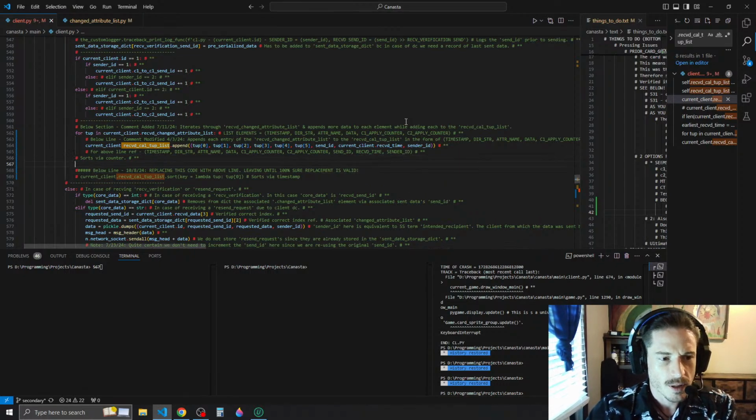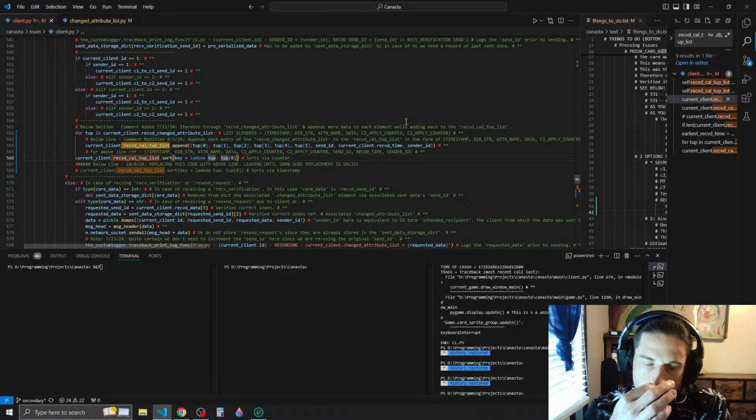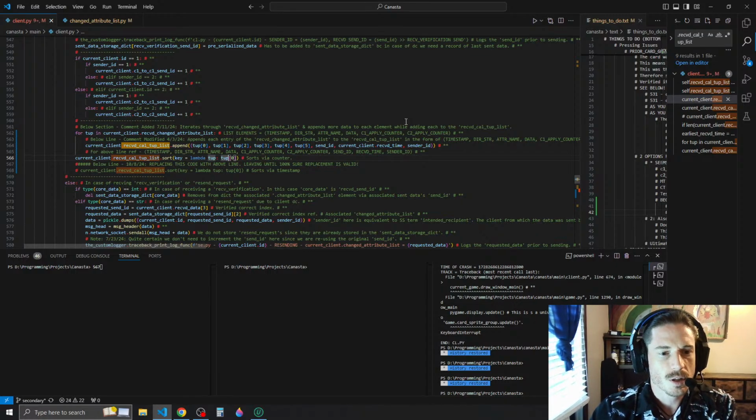Alright, so we then would have to do a similar operation, but that sorts by the counter. Okay. And how do we do that? Well, that's easy. It would just change the tuple index because this is going to be timestamp, dir string, adder name, data. Let's go over this again. Timestamp, dir string, adder name, data, C1 apply counter, and then C2. So we want to change it to tuple 4. So this is going to sort based on tuple 4.